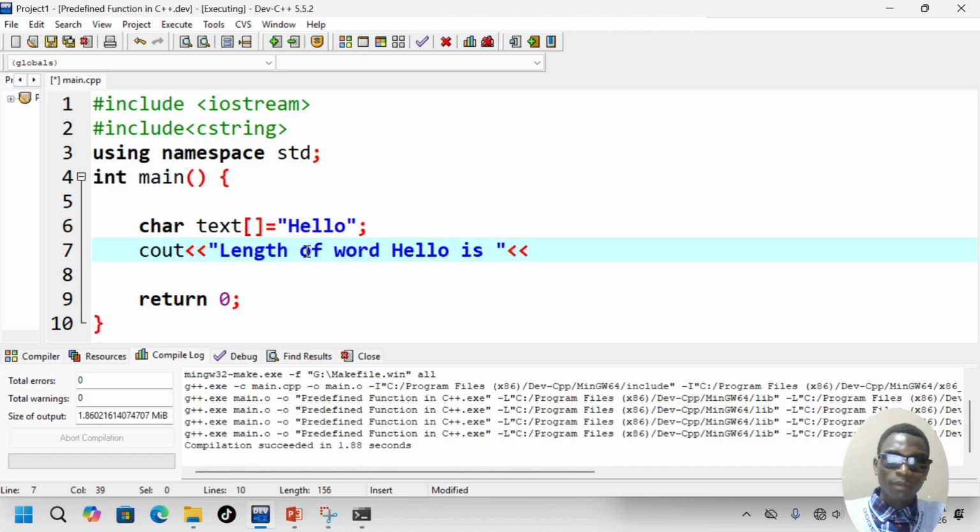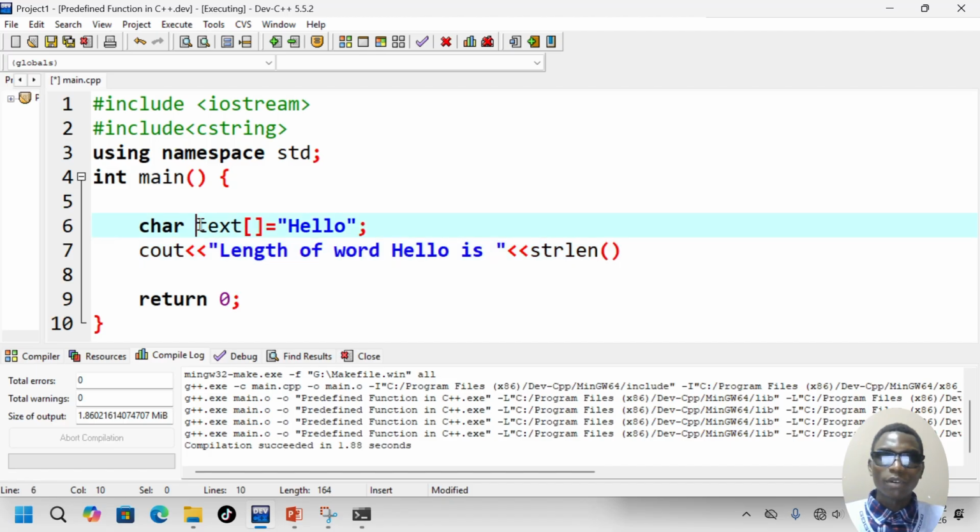Then we use our predefined function called string length, string length like this one. Then we insert our word here or our value here. That value is now text because this is our variable that holds this hello. That's why we need to choose here text like this one. Then we need to put here a semicolon, right?